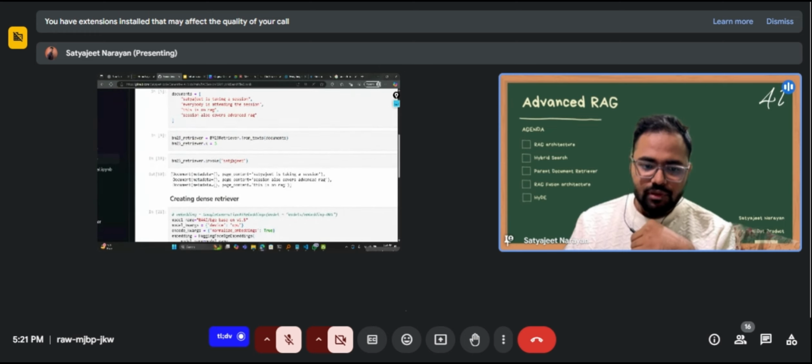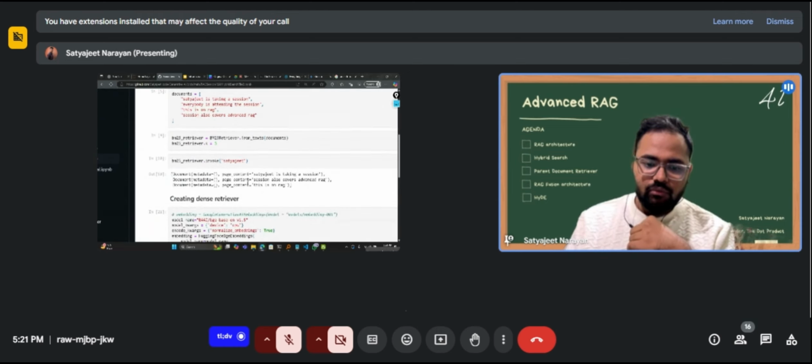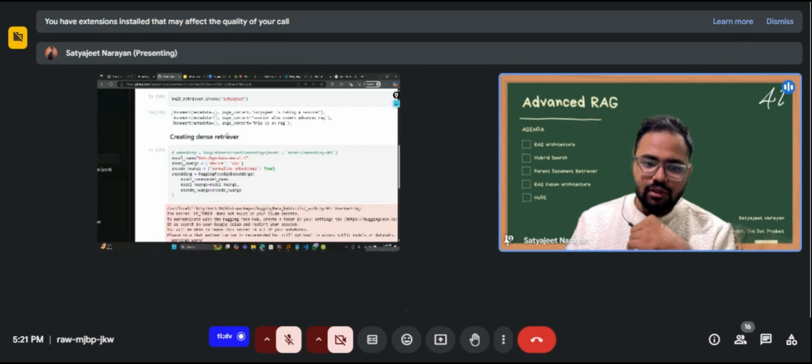If I say Satyajeet, it is retrieving the 3 documents that match. It is much smaller than the code above, but performs similarly for the example that we took. Then we are creating a dense retriever. I said I use this immensely, but now I don't know why it's not working. I have to look into it. But again, I'm using this base here.